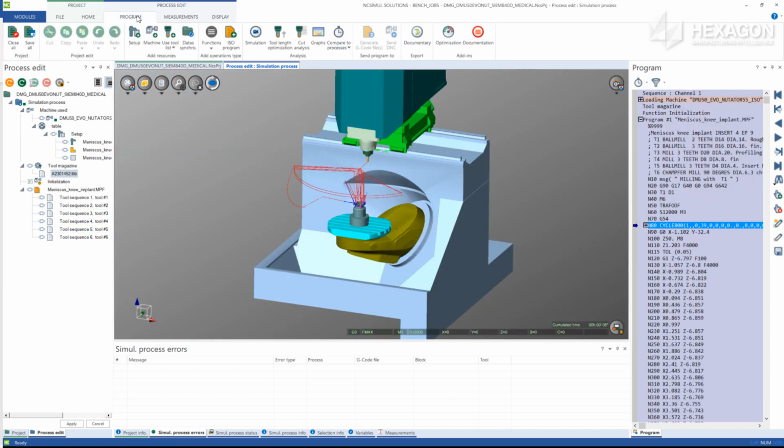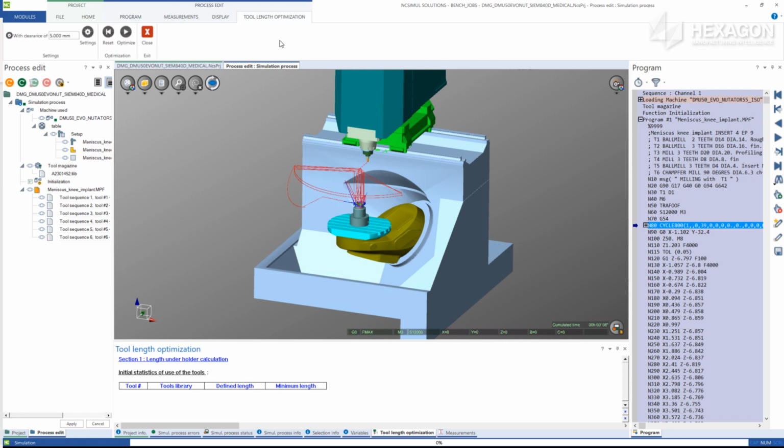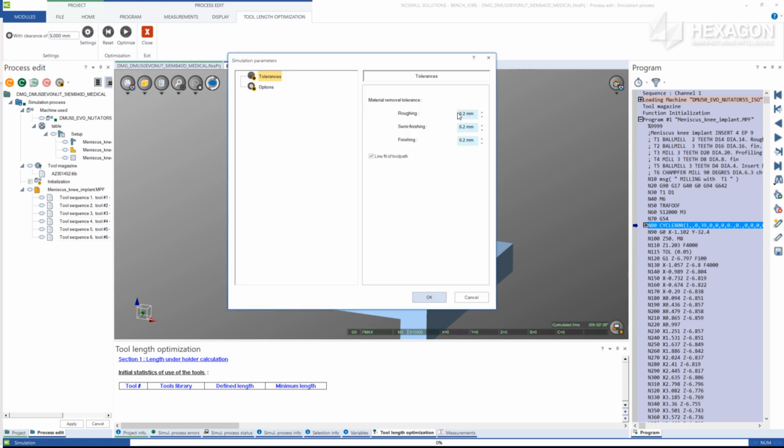From the Program tab at the top of the window, locate and launch the Tool Length Optimization module. In the first field, set a clearance value to keep all the length optimizations outside a certain safety window. Using the settings icon, the precision of the material removal can be set based on how tight the approaches to the stock and fixturing are anticipated to be.